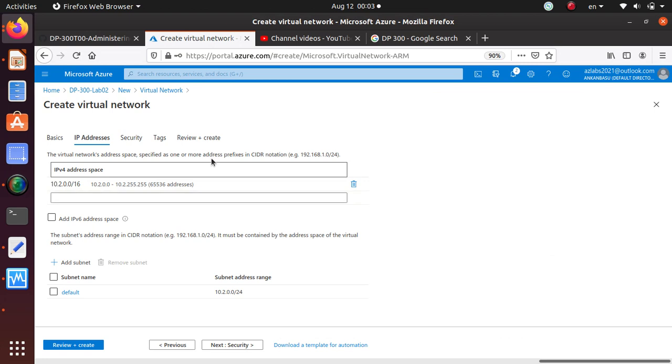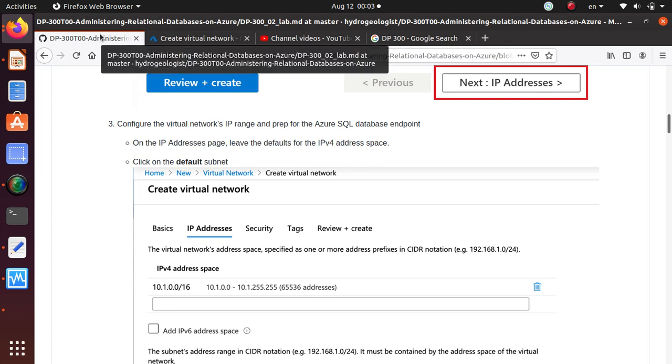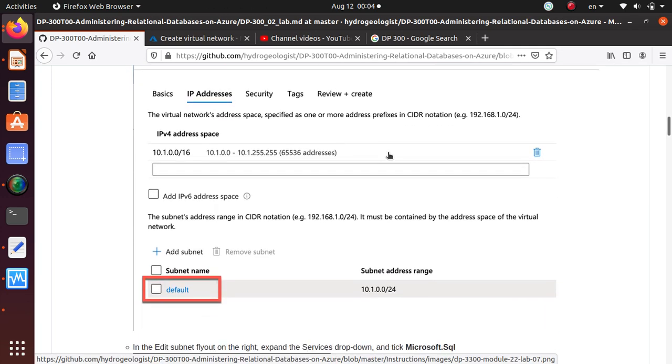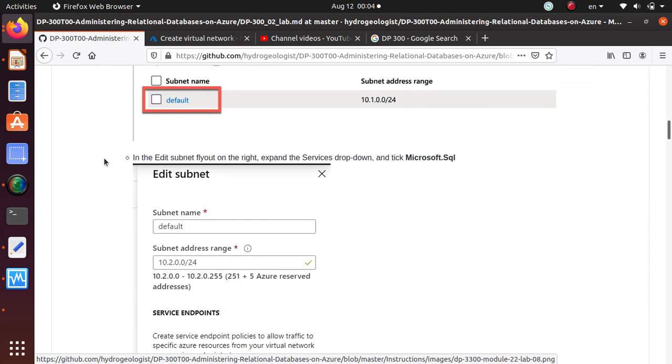Azure will give you a default IP address space, and it will create a default subnet that would be a subset of this whole big IP address space. Over here I have 65,536 addresses available. In this one I have 255. So if they want to use a different set of IP addresses, here, leave the defaults for the IPv4 address space. They're saying whatever you have is fine, don't worry about it.